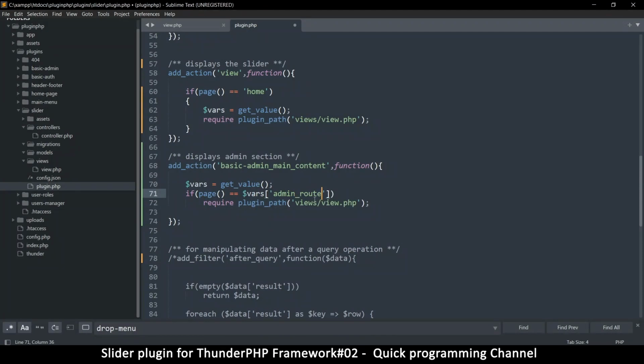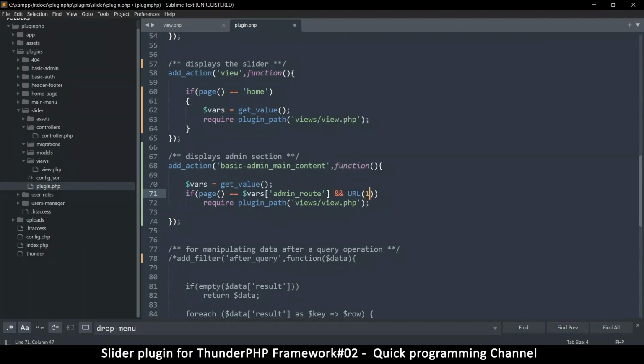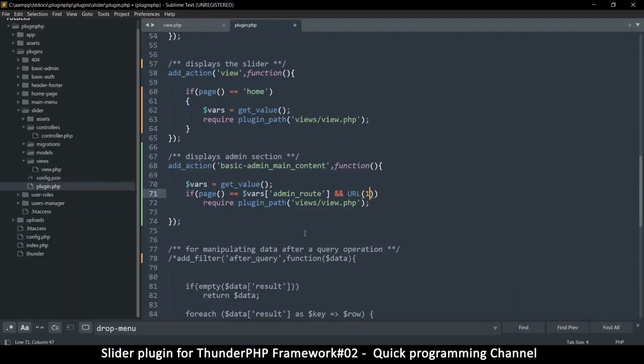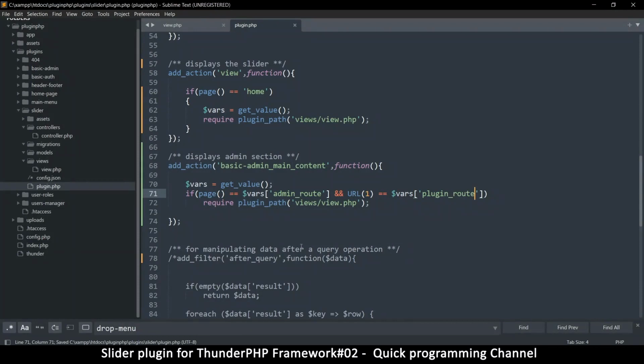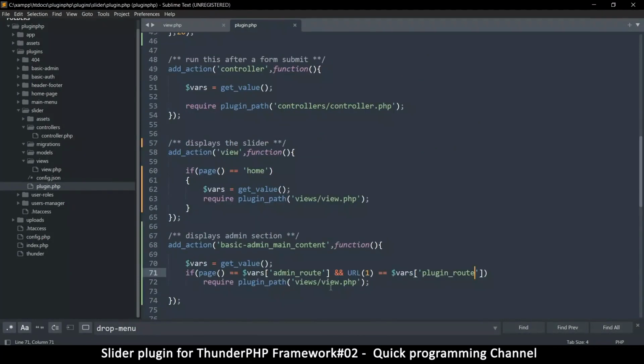So if it's admin route, great. But we need 2 of these. And not just page, but URL 1, because let's look at the URL here. 0 is the admin, 1 is slider. So we want that to match as well. If that is equal to, let's look inside vars to figure out the plugin route. So if both those things are true, then it's going to load in there.